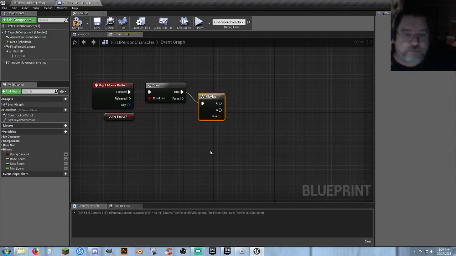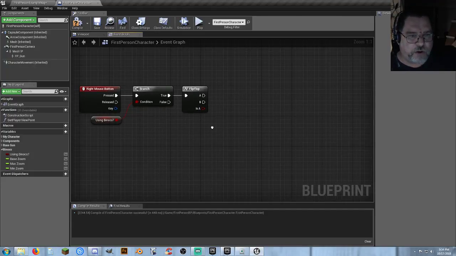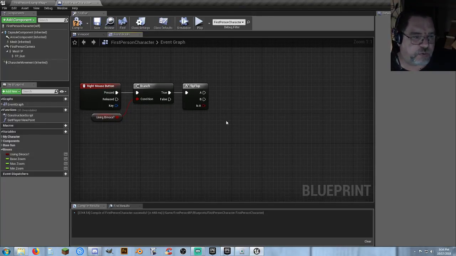This would be something that if you want to set up a menu and have settings for your character, your players to say, okay, do I want it momentary or do I want it on a flip-flop? You could set it up to where you could change that option, but I'm not going to get into that. That's more advanced stuff. It's not really that advanced. It just takes a while to do all that. So now, we're going to ask, are we using the binocs? Because we don't want to use the binoculars and our scope at the same time.